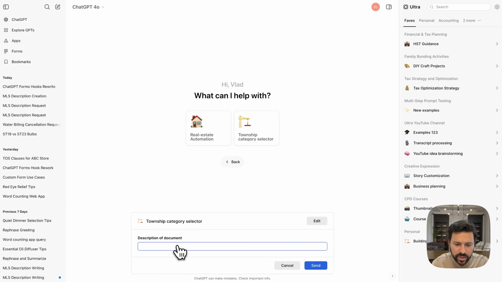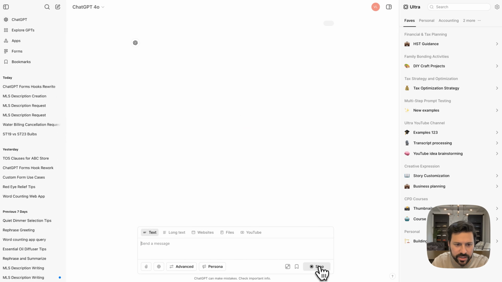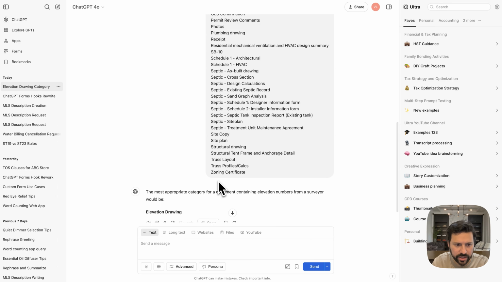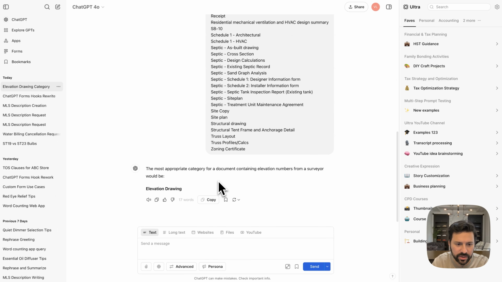So this reduces friction. All I have to do is just paste in the name of the document that I'm uploading to the township, press send, and just like that, it tells me elevation drawing is the one I need to pick. So it looked through all these different categories, chose the one I need, and this allows me to use ChatGPT for these type of super annoying tasks because now I have it set up to perfectly align with that type of work. So I want to save the best example for the end.